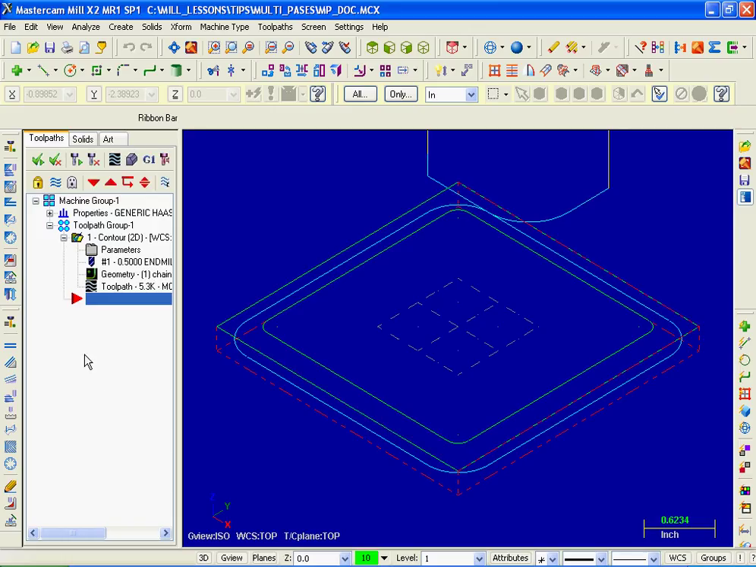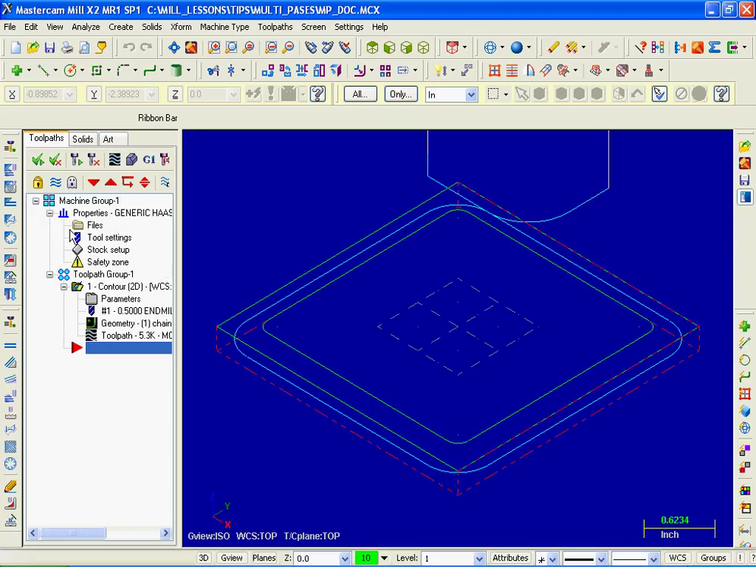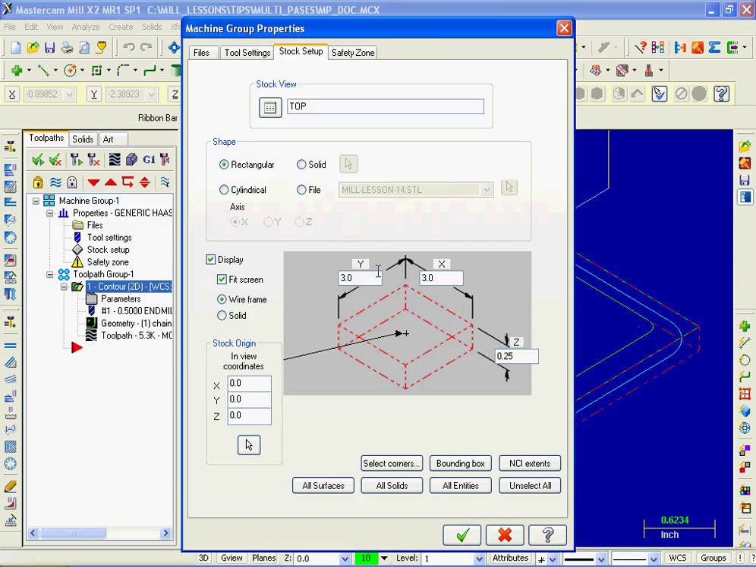Now let's move over to the left of the screen, and in the Toolpath Manager what I'd like to do is check out the stock setup and identify the size of the stock. I'm going to click on the plus sign just to the left of Properties, and then click on Stock Setup. Now the size of this material, it's 3 by 3 by 1/4 inch thick. I'm going to click on OK.